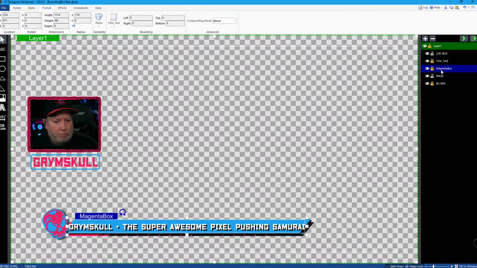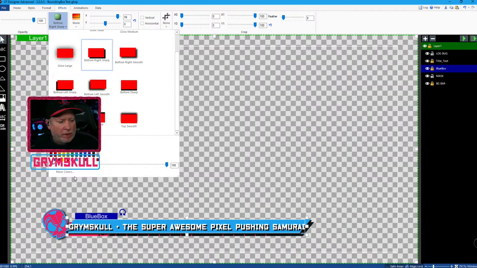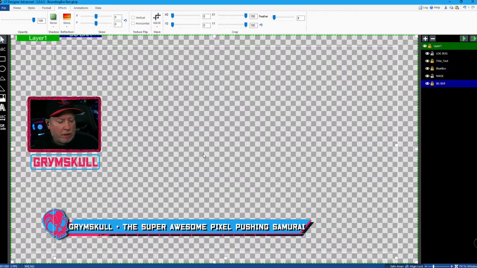I don't like the drop shadow. The magenta box is now the blue box. But the drop shadow, let's find a different color. Let's go back to effects, right? Can we change the color? We can. And maybe, yeah, make that, there we go. It looks all right. Maybe get rid of it.